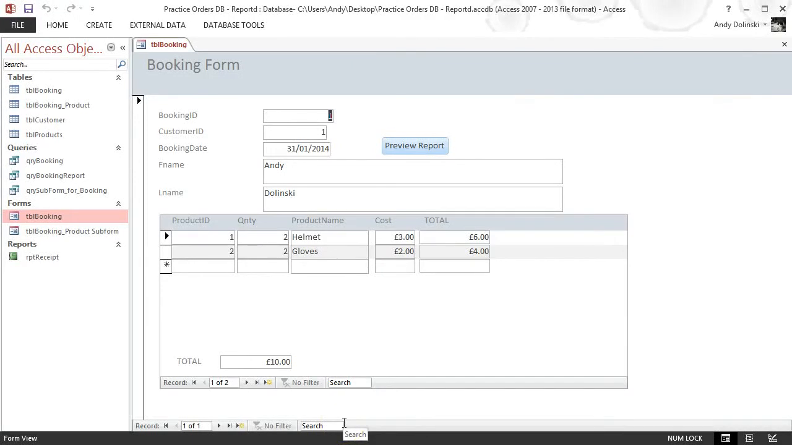Hi, in the last video I showed you how to create a subform for a booking and generate subtotals for each individual booking item and then have a total that added up all those subtotals. Now at some point it would be really useful for you to be able to print off a receipt for the customer based on that information, and it'd be really cool if you could just press a button and it would create a custom receipt.